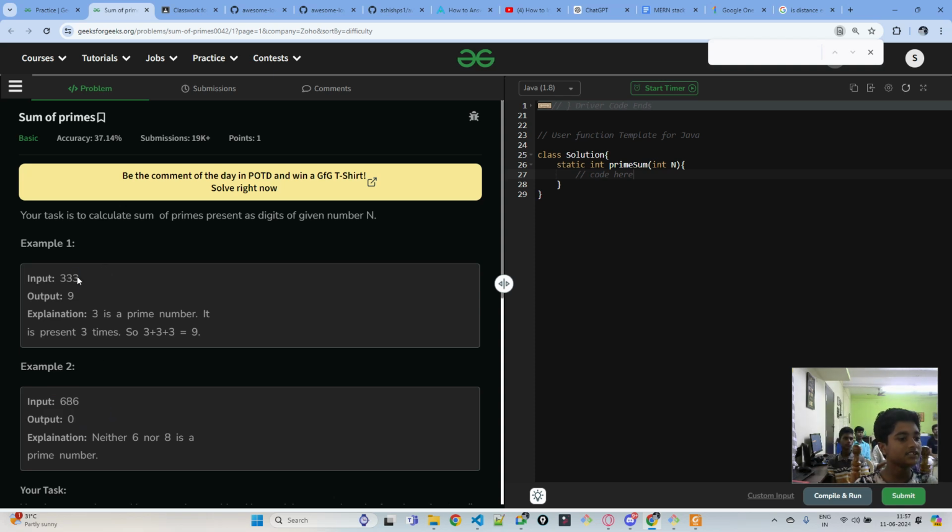We just have to extract digits from the last. We check if it is a prime number. If it is a prime number, we add it to a sum, and at the end we return the sum. This is the logic. So now let's try to code.